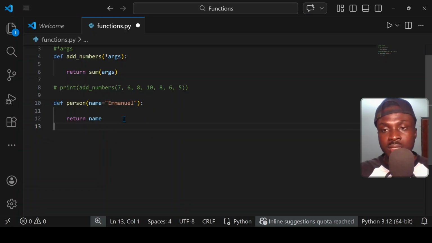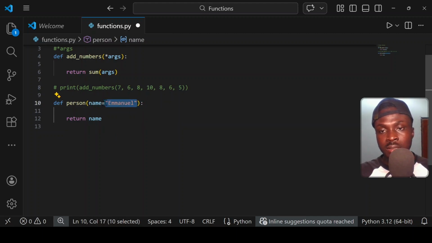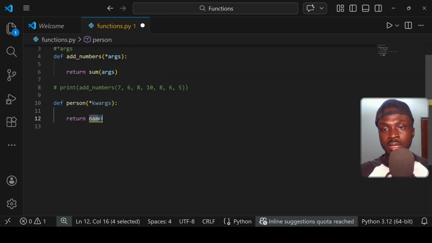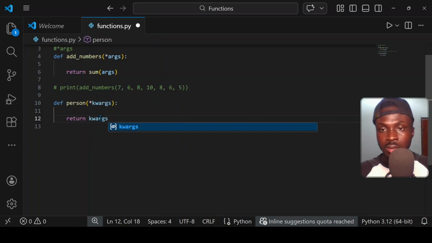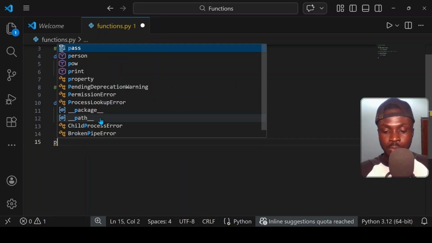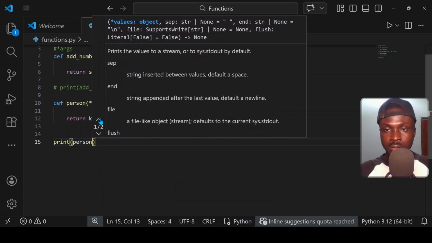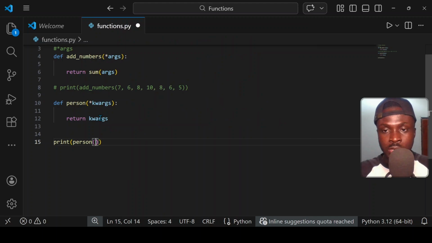So let's maintain this function person. Let me clear this, and then I will say kwargs, the kwargs argument. So I'll be returning the kwargs. Whenever I print person, I'll bring all the named keyword arguments over there. That's the named argument. So I'll say name is equal to Emmanuel.